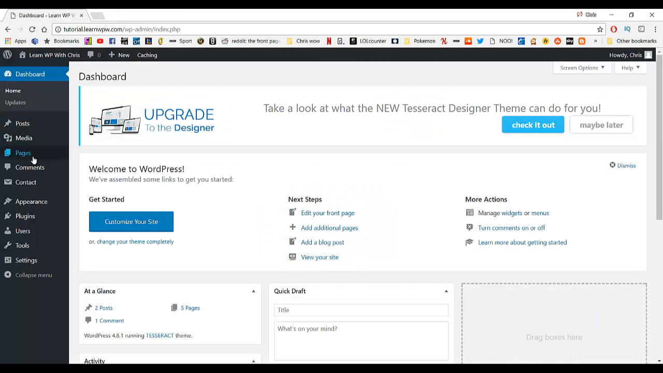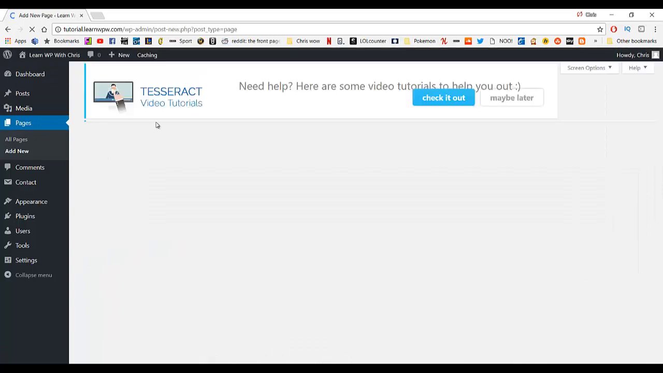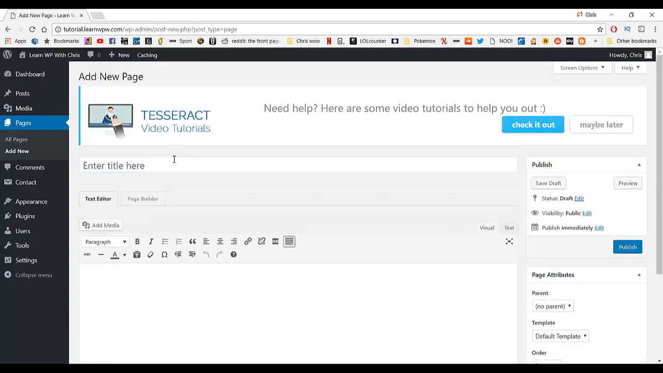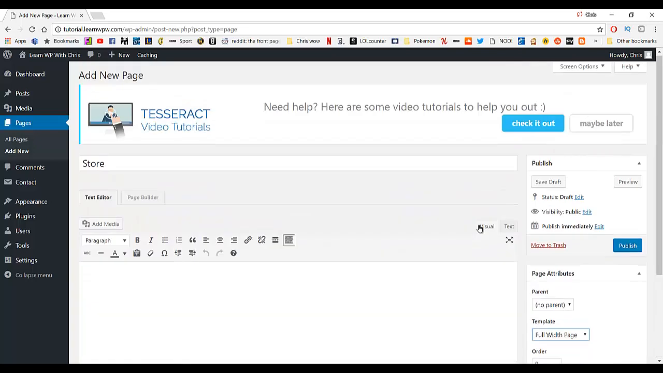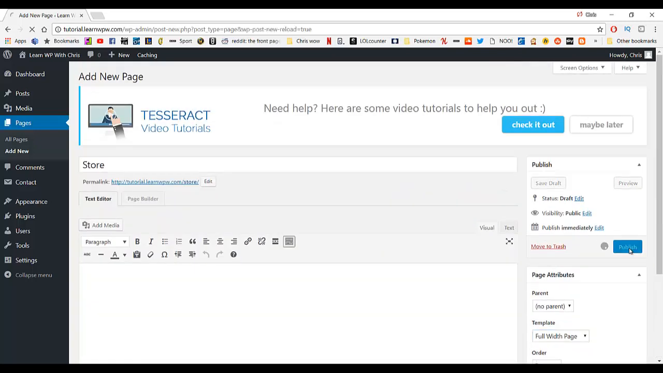So I think the first thing we're going to do is make a new page. And we're going to call this one the store. So just call that store for now. Store, and template, put it full width. Everyone likes the full width one, and publish that.